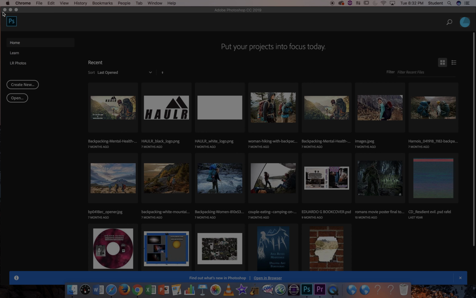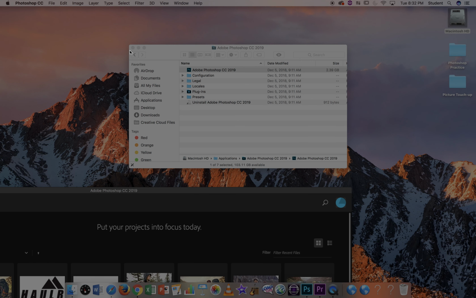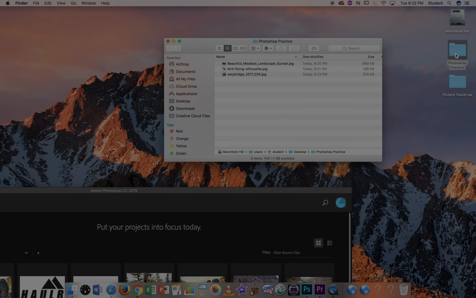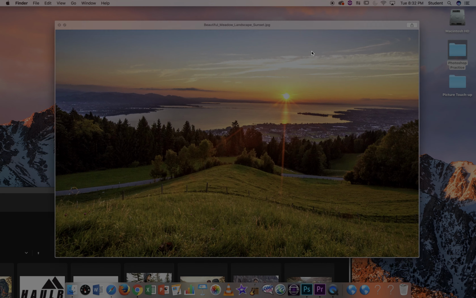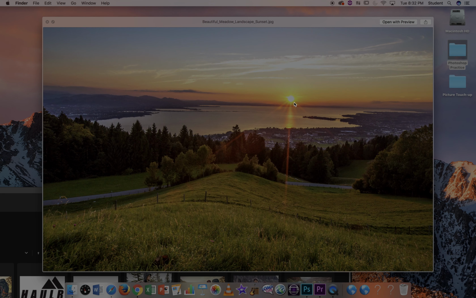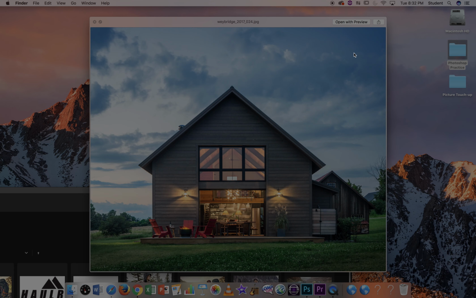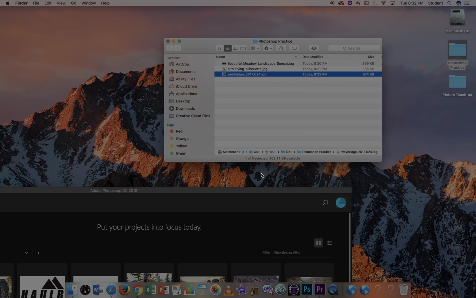Let me go ahead and show you what I actually did. I downloaded a couple files over here. These are the ones you're going to download, and they're under Photoshop Practice. There's this nice little image of the meadow and the sunset, like a nice landscape. We have this silhouette of a bird, and then we have this kind of trendy barn. Really I'm just keeping it simple for now. 3 images that we're going to work with just to get your feet wet in Photoshop, because it's the first time. So this is what we're going to do just to keep things simple here.